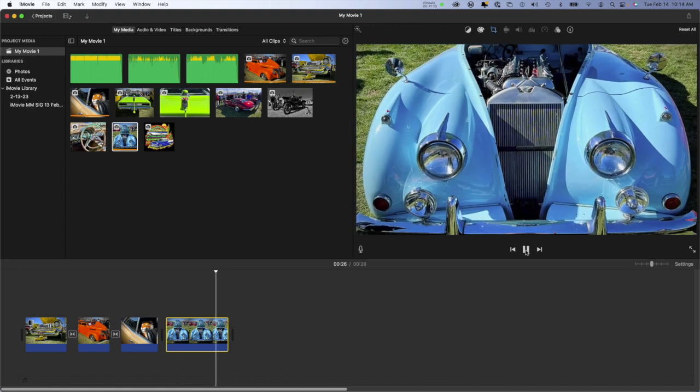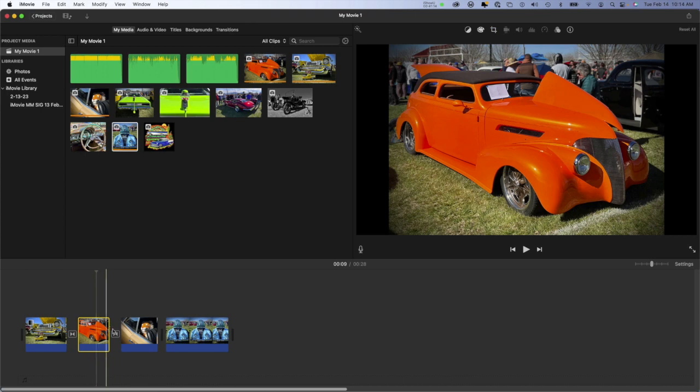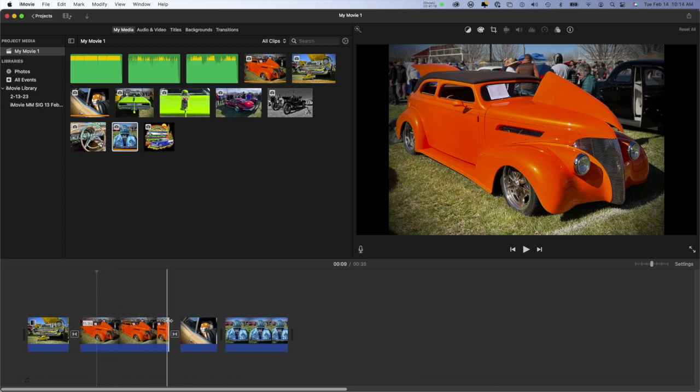Can you do a left to right or a right to left? You sure can. Let's say that you did, let's go to this one. It's easier to do it obviously on a horizontal shot. There's more room to work with. So let's go up to here.